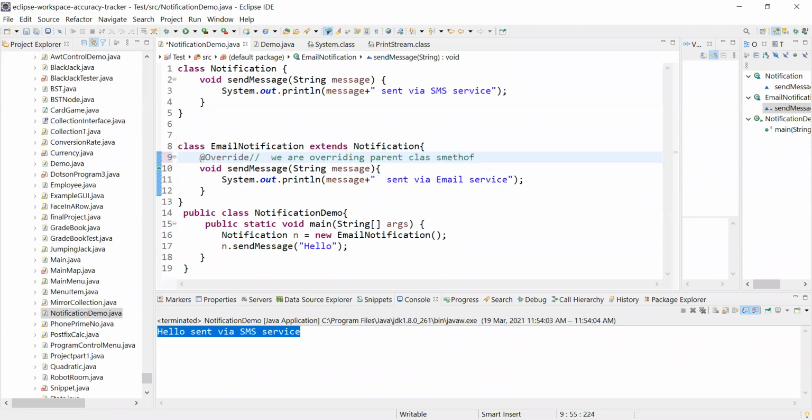Now there are certain rules we need to follow when doing overriding. First of all, overriding happens between a parent and child class. In overriding, we define a similar method in the child class as we have in the parent class. You can see we have a similar method here in the parent class, which takes a string, and the name of the method is itself send message, or we can say the signature is the same, and we have a similar method here.